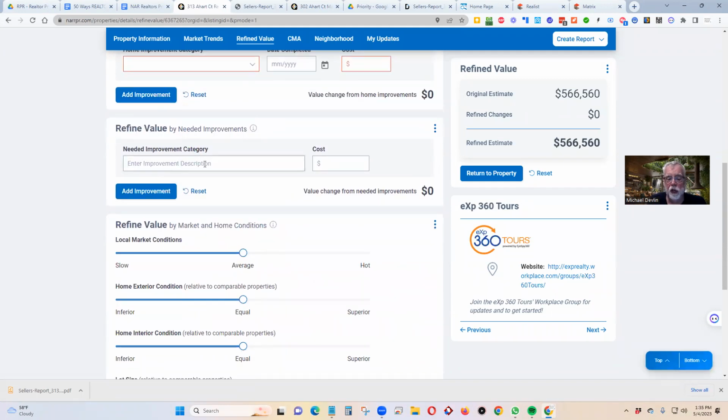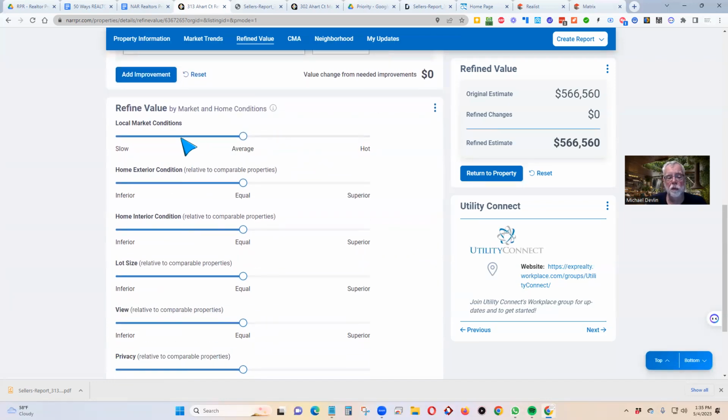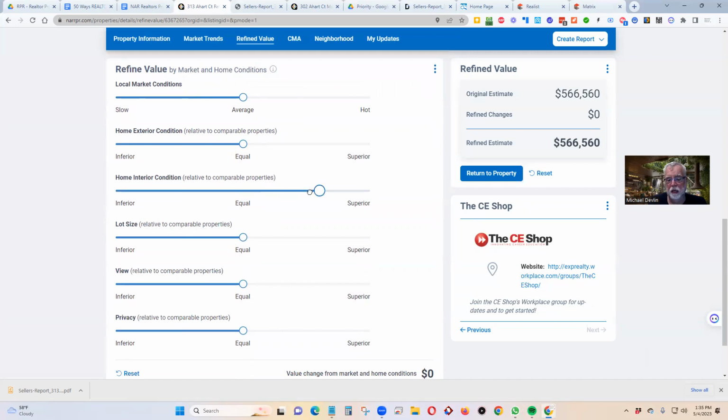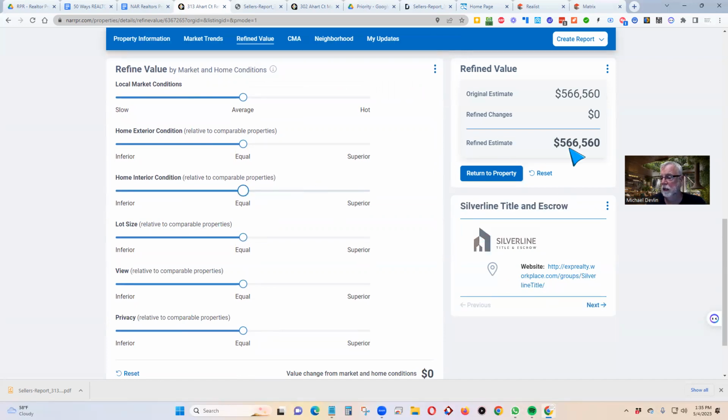If you go into the needed improvement category, you could type in that the pool needs to be fixed and type in the amount, and put in any of the other things. You can refine the value of the subject property. You could say, well, our lot size is bigger than what's in the area, our interior is much nicer than everyone else's. And then it'll be changing your estimated value.